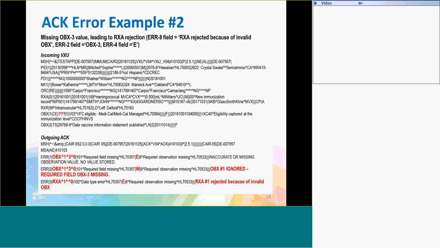Lastly, the third error segment lets you know that the RXA was rejected as a result of the invalid OBX. Again, when the RXA segment is ignored, that immunization data is not received by the immunization registry, so this error would need to be reported to your vendor or IT staff so that the OBX3 can be corrected and the message be resubmitted.